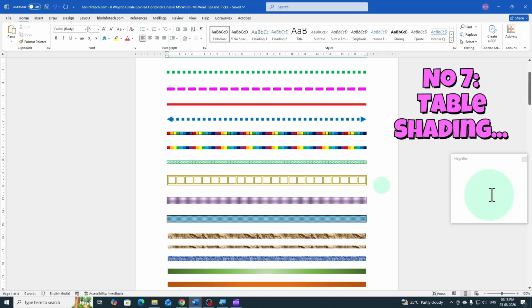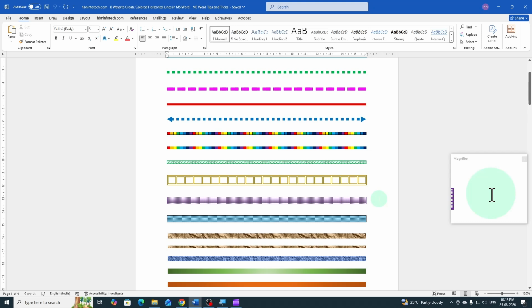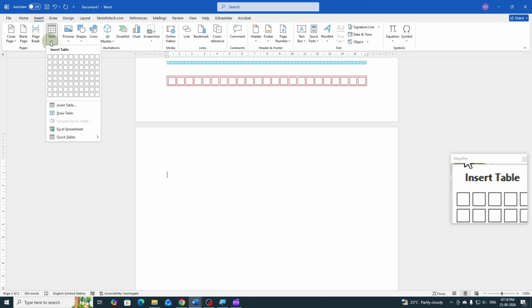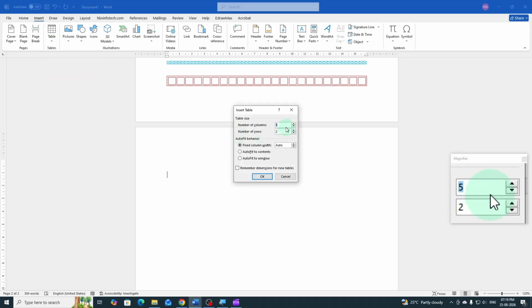Now let me show you trick number 7. Trick number 7 is nothing but using the table shading feature. I'll show you how I created these two. So let's go to this file and insert a table. I'll go to insert table, and this time I'll simply insert a one row by one column table.